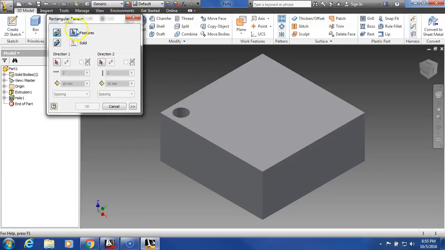So the first thing you want to do is make sure that the features option is selected and highlighted here. So we're going to select the feature that we want to pattern. That's the hole. So we go ahead and select that. Okay. Then what you're going to do is select the direction 1 arrow. So we go ahead and select that, and we select this top edge right here. Right now, we don't want it to go that way. We want it to go the other way, so what we need to do is flip it. So we go over here to this flip, and you'll notice how it changes directions and goes the other way.